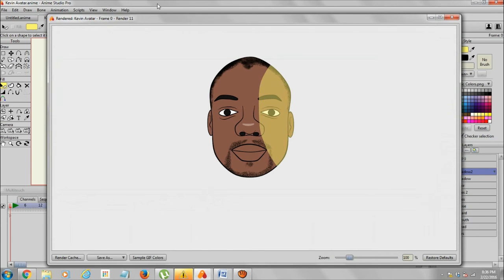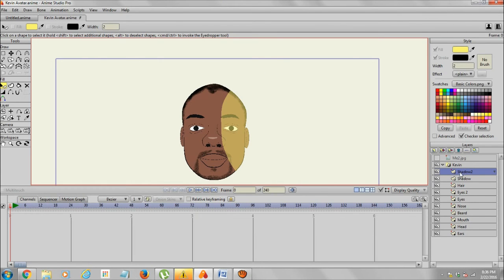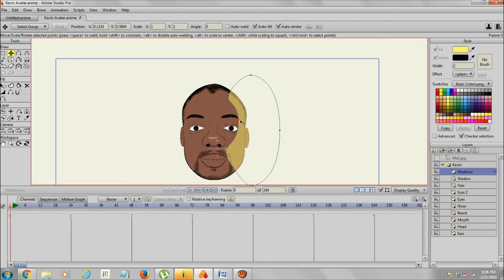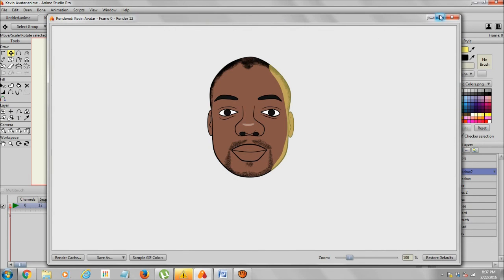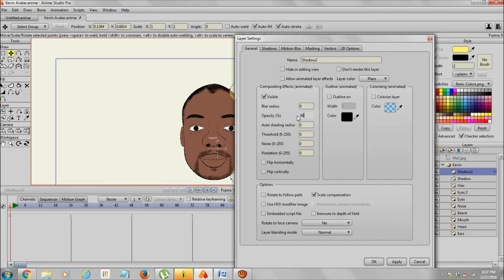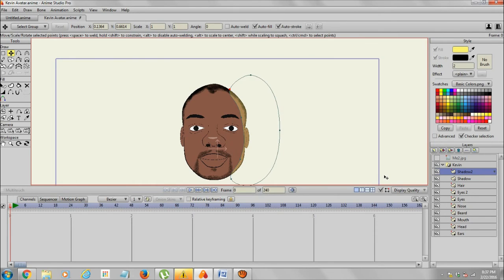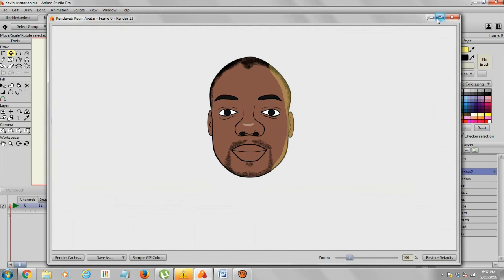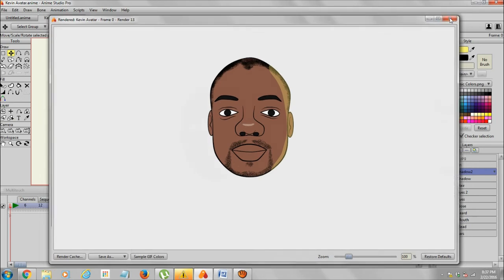Let's see what that looks like. So there, now it looks like a flashlight on my face. Anyway, let us just adjust this a little bit. Give sort of a rim lighting effect. That's cool, but it just feels a little bit too bright. So I'm going to bring the opacity down to 30. Yeah, that's better for me. That looks more naturally like light.